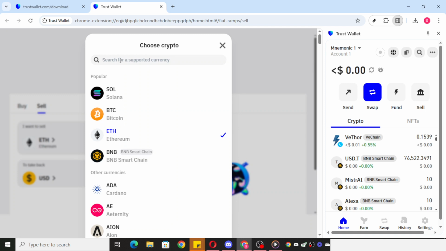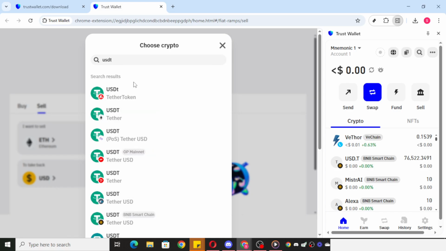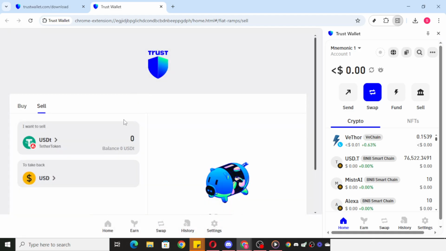On the redirected page, you'll notice a search bar. You will want to click on this search bar and type in USDT, which stands for Tether, one of the most common stablecoins. After entering USDT, go ahead and click on it to select it.